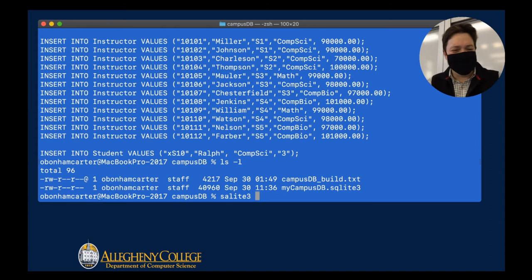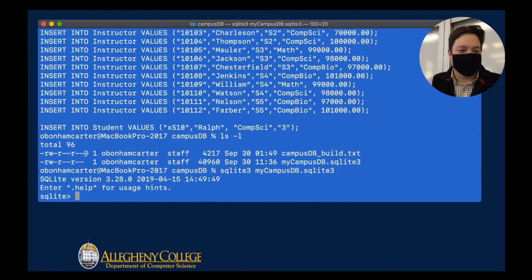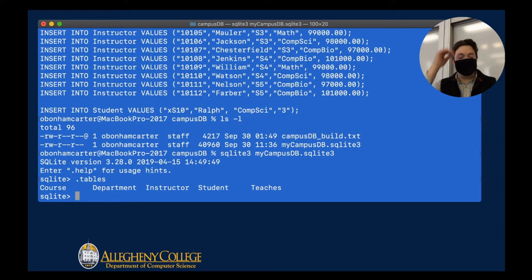So if I go into my SQLite here, and I go into my campus database.sql3 that I just built, you can type in tables. The first thing you want to do when you go into a database is always to type in tables. Always, always do that. That makes sure that you actually have the tables.